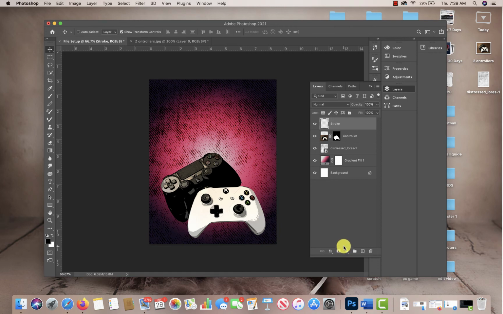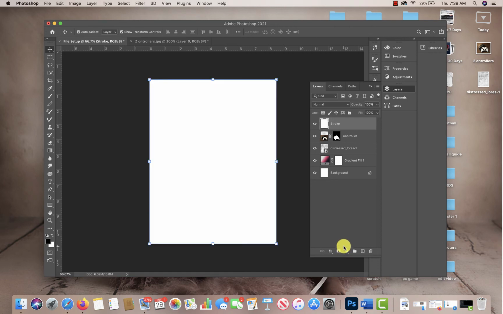So I'm going to hit Control Backspace on a PC, or Command Delete on a Mac. So I hit that, and that'll fill it with white. It doesn't matter if it fills it with black, it's fine. We're going to get rid of that color anyway, but it's a little bit easier to see when you have it on the white background.